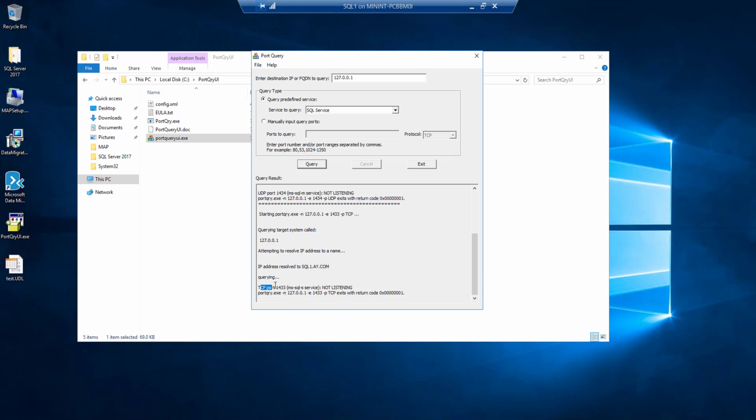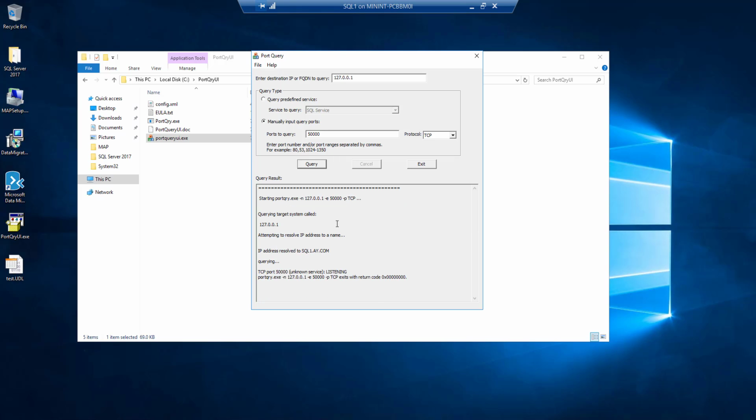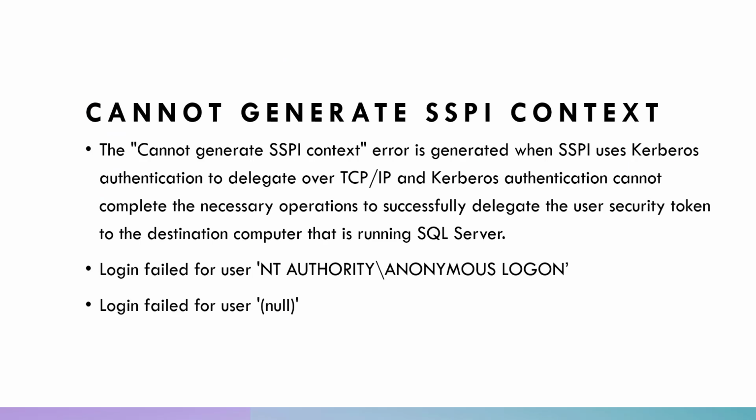So you can see also here that TCP port 1433 is not listening because we are using a non-default port. So if we try to provide another port, which is 50,000, and run a query, you will see that SQL Server is listening at port 50,000.